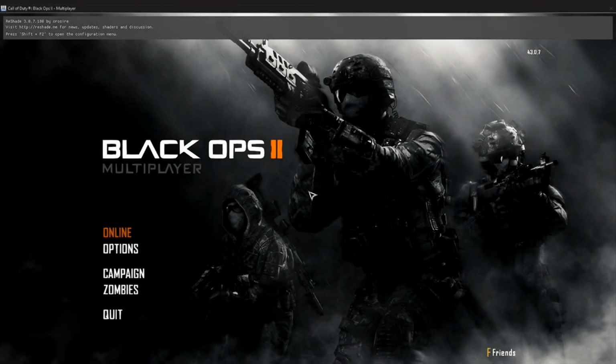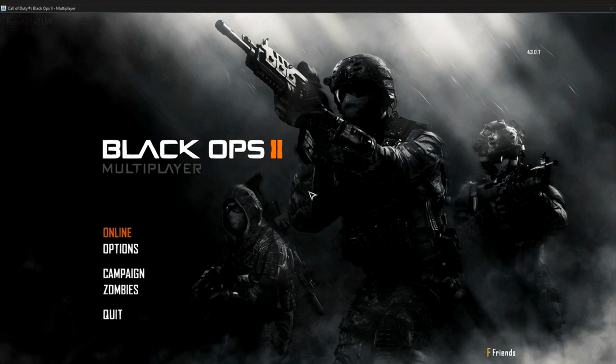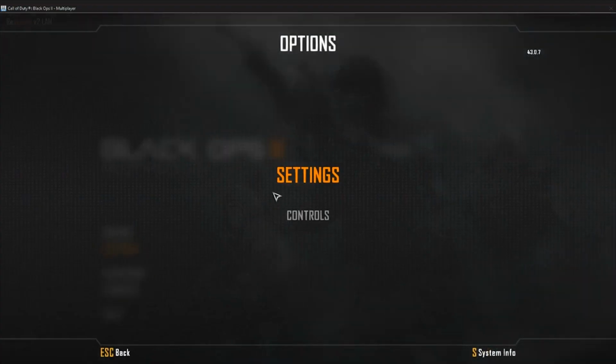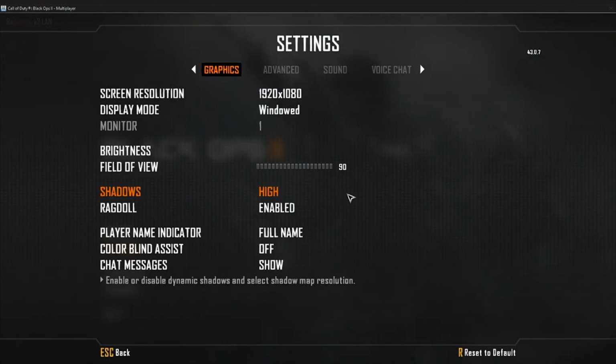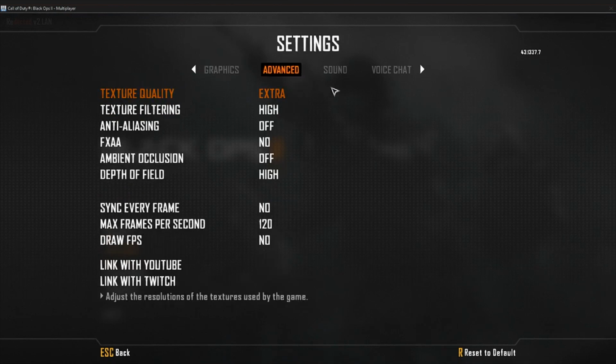Once inside the game, there are a few settings that you may want to change. Go ahead and go over to Options, Settings, and inside here, go over to Advanced. Inside the Advanced tab, make sure that anti-aliasing is turned off and that FXAA is off as well by putting it to the no position. As well, you may want to turn off your ambient occlusion, as we will be using MXAO built into Reshade.